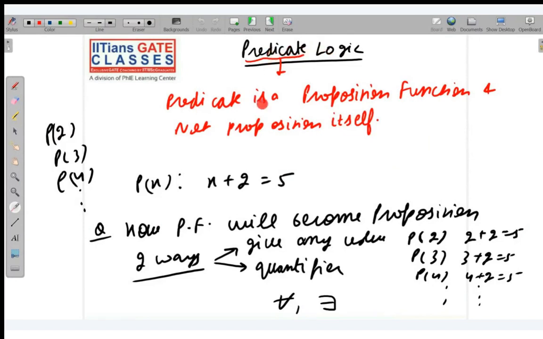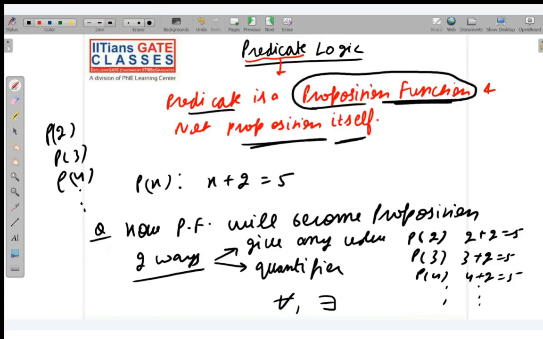A predicate is a proposition function. It is not a proposition itself. So a predicate is not a proposition, but it is a proposition function. So what is a proposition function? Let me give you a small example.